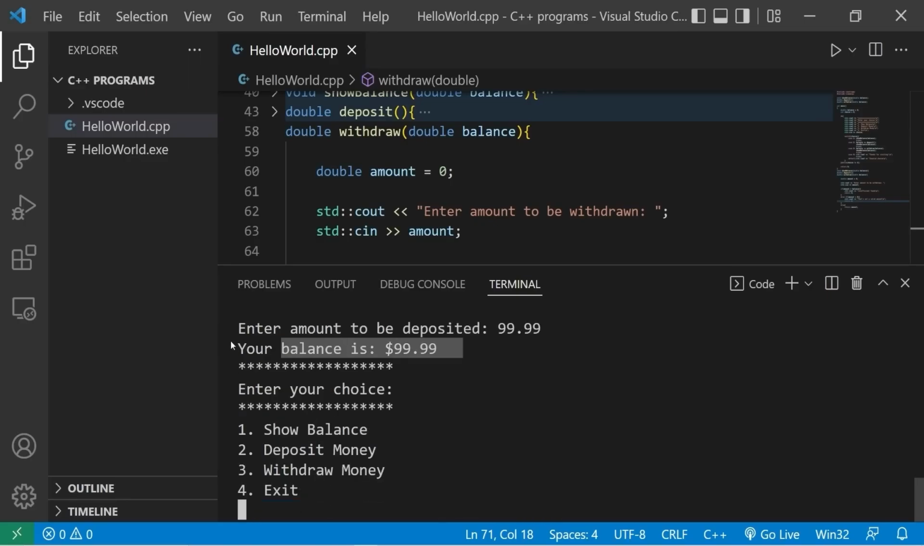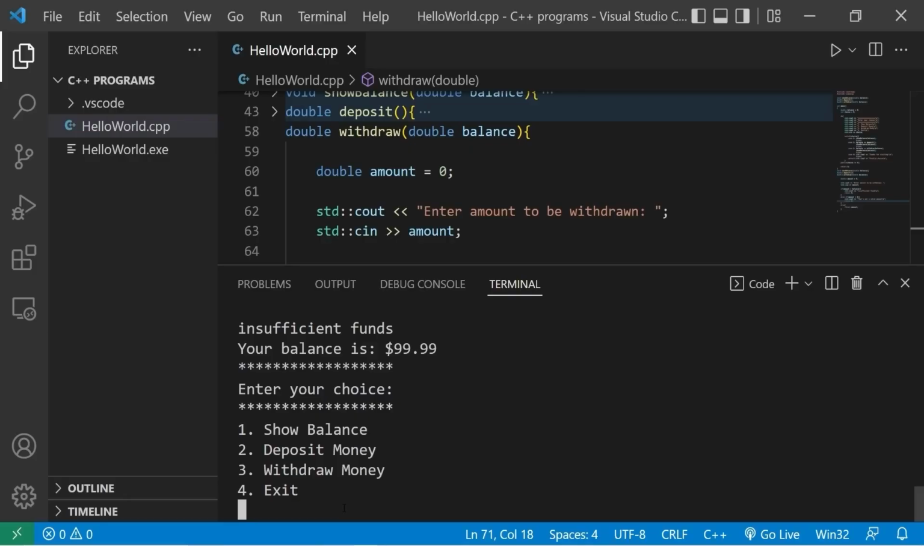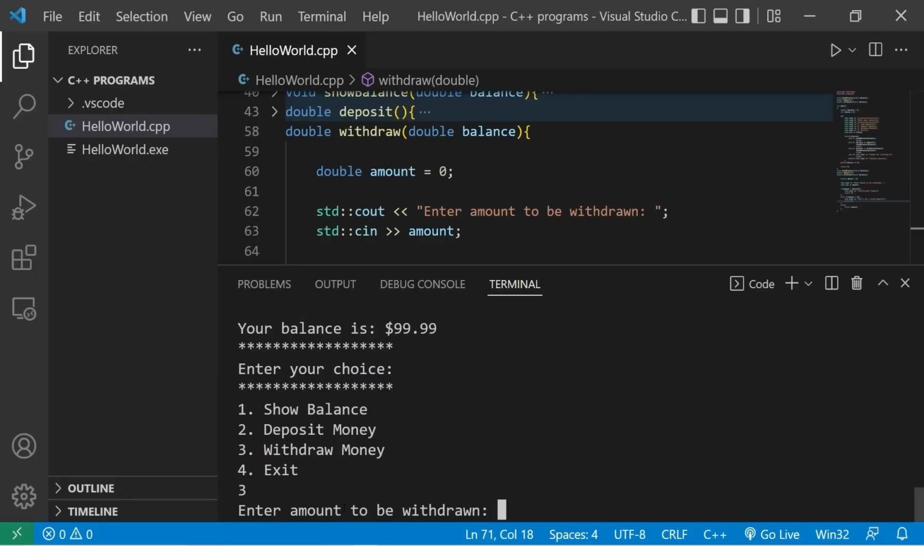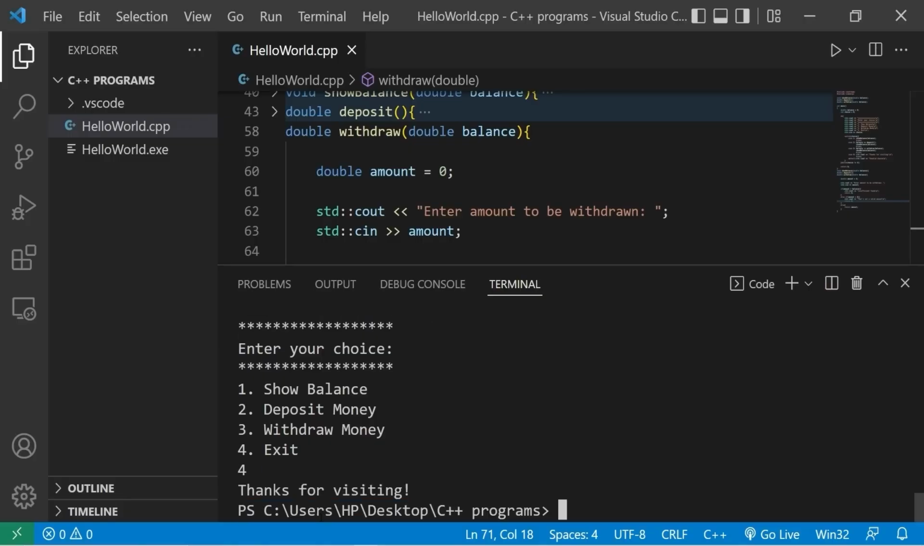$99.99. Our balance is $99.99. Let's withdraw again. Let's try and withdraw $100. Nope, we can't. Let's withdraw again. $99.99. Your balance is 0. That's good. Then let's exit. Press 4 to exit. Thanks for visiting.